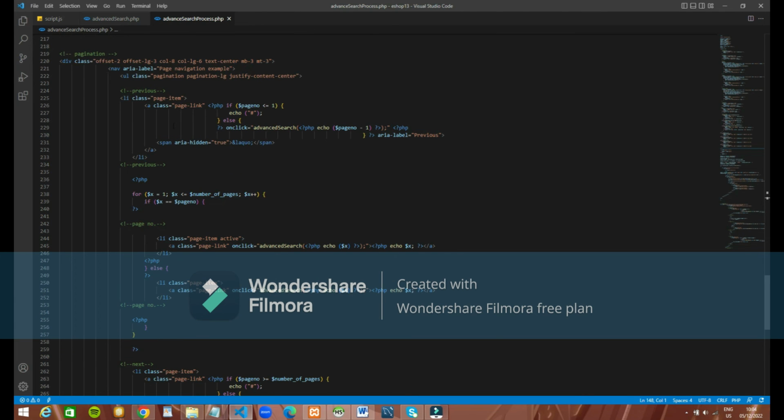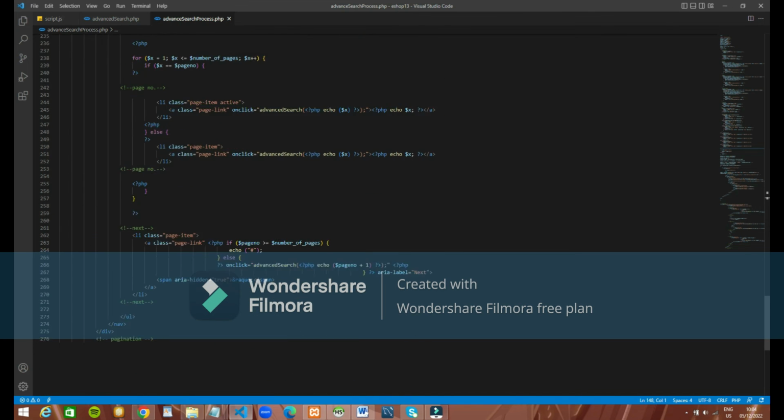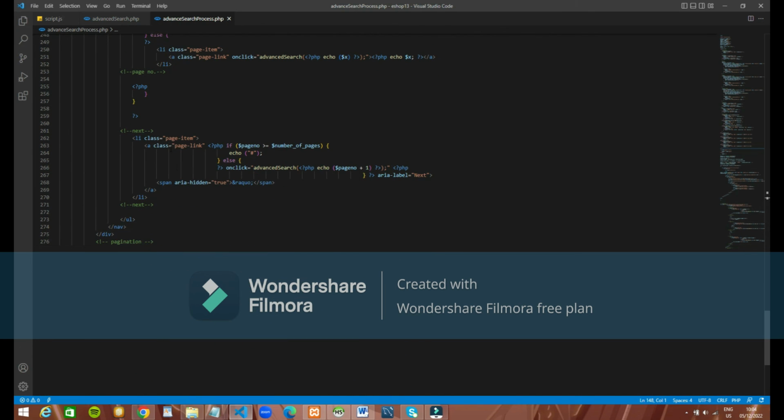For the previous button, inside the list item we have the anchor tag. For the anchor tag, I've given the onclick event, advancedSearch inside brackets, and the PHP script will echo $page number - 1 for the previous button. For the next button, the anchor tag will have the onclick event, advancedSearch, and inside brackets will echo $page number + 1.